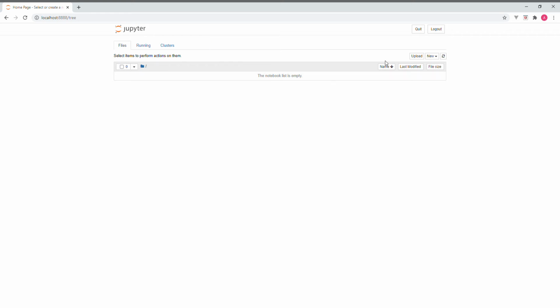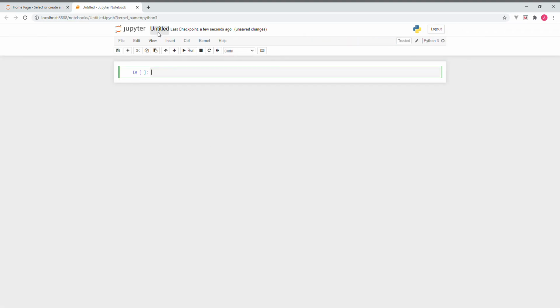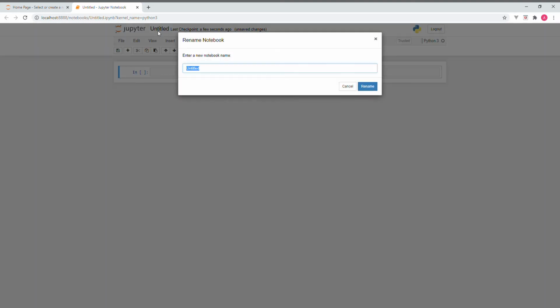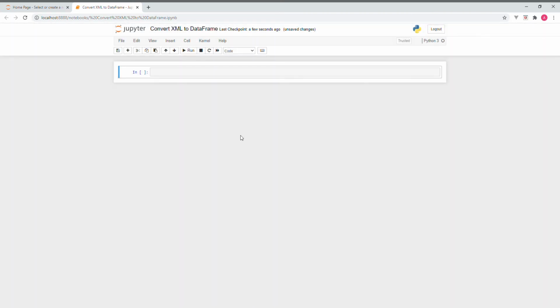So in this, I'm going to create a new notebook. For that, click on this new button and I'll be using Python 3 notebook. So I go with this Python 3. So the first step I'm going to do is name the notebook. So I'm going to name it convert XML to data frame. This is my notebook name. You can name it whatever you want, that is your choice.